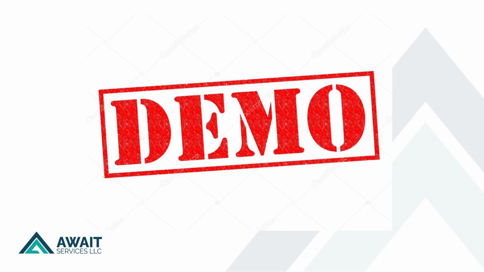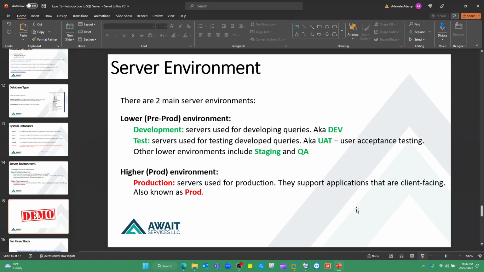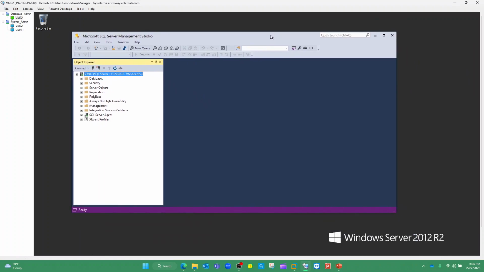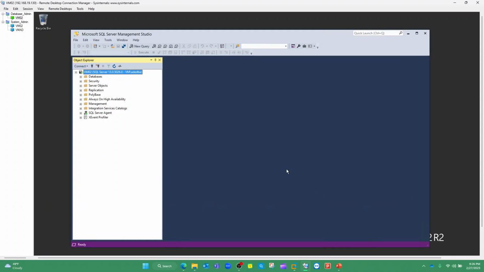So now let's go do some demo to see these system databases and user databases, how they are created, and see how all these things work together. So I'm going to pull up my lab. We don't need the configuration manager anymore, so I can minimize that. So this is my management studio. Let me expand the databases. Let me expand the master system databases. So we saw this earlier in part one.